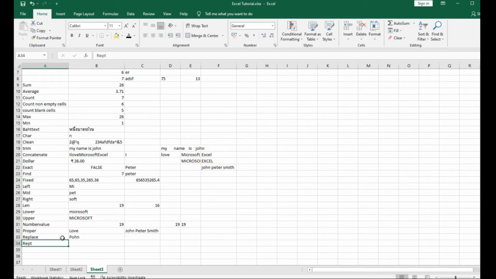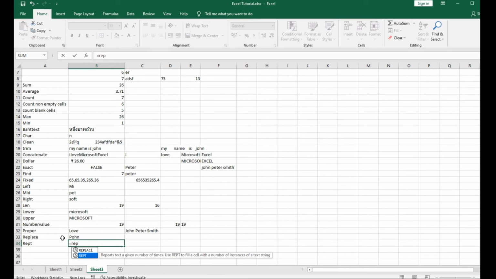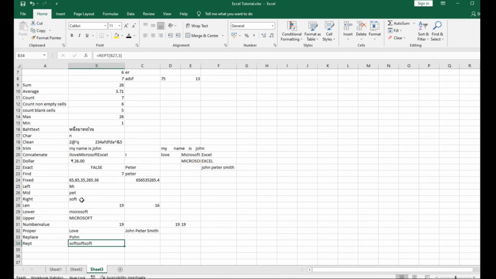Now let's go to the next function, the REPT repetition function. It repeats the given text a given number of times. Use REPT to fill a cell with a number of instances of a text string. Let's say I take "soft" and I want to repeat it two, three or four times. Let's say three times. It repeated "soft" three times because I gave the argument as 3, soft comma 3. So this is the use of the repetition function.